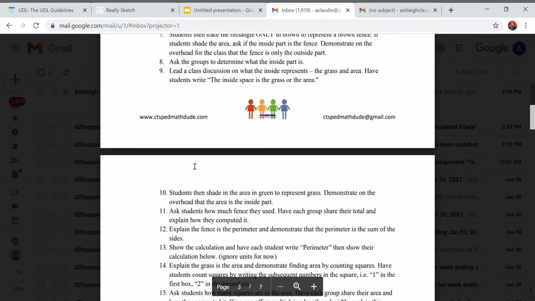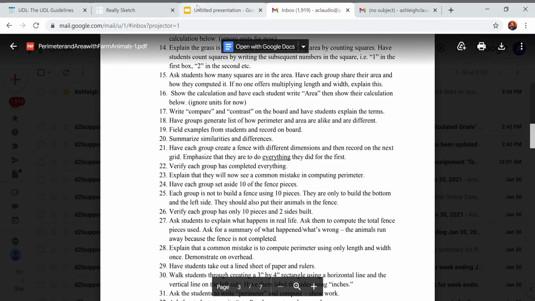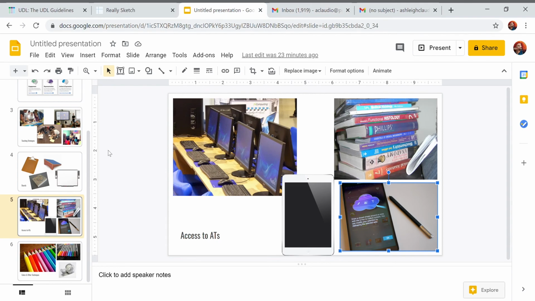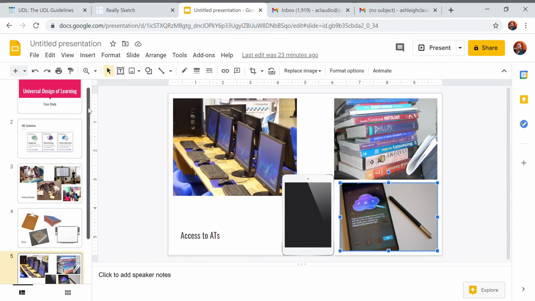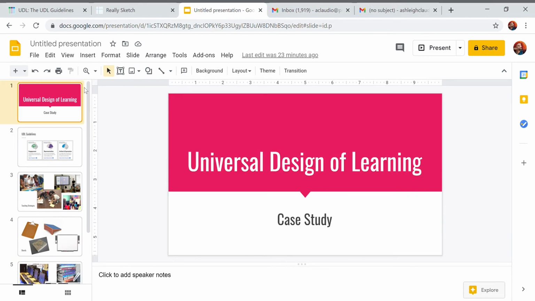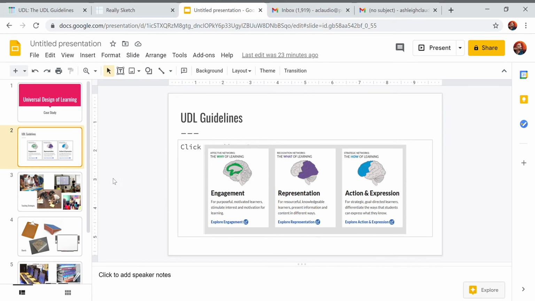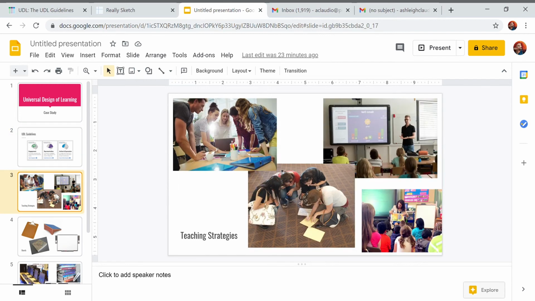So I just want to move on to the third part of this study: a couple things that I would do differently to support UDL. I'm just going to go over to this PowerPoint that I made right here. I've got the UDL guidelines here. I will also attach this with the clip.